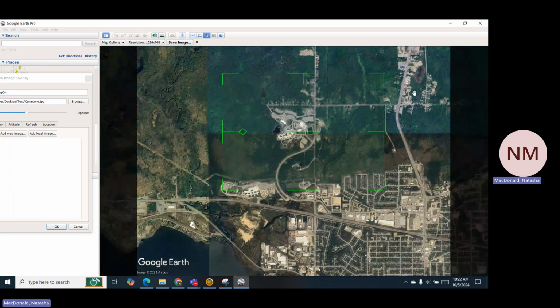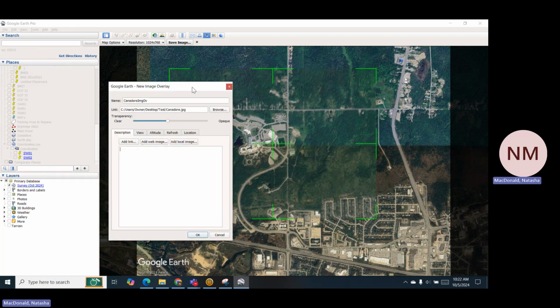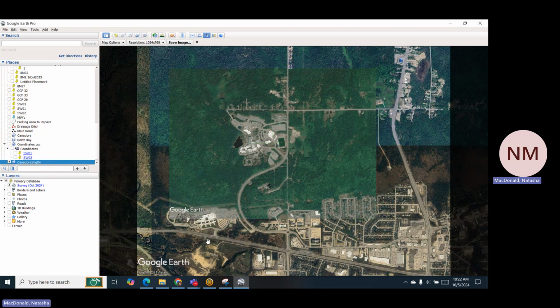You can spend as much time on this as you want. The longer you spend on it, probably the more precise that image overlay is going to be. But once you're happy with it, you just come back here, change your transparency back to 0 transparency, so it's completely opaque, and you say, okay. So that is, you just georeference that image, and it's going to be stored under your files, and I called it Canador Image Overlay.